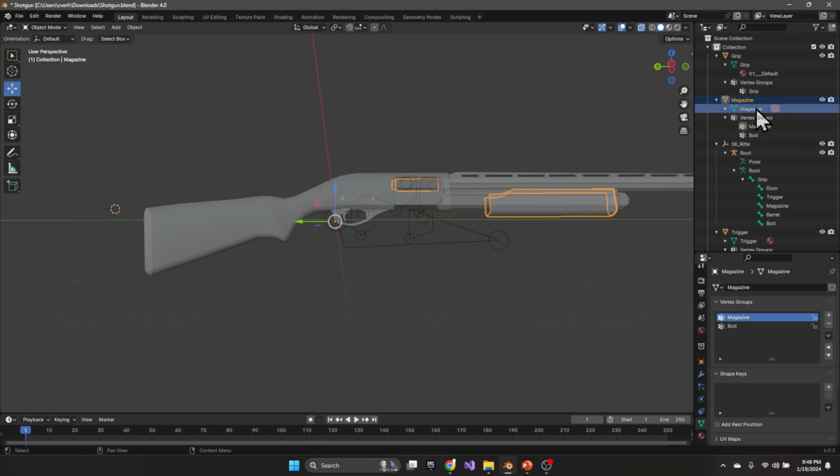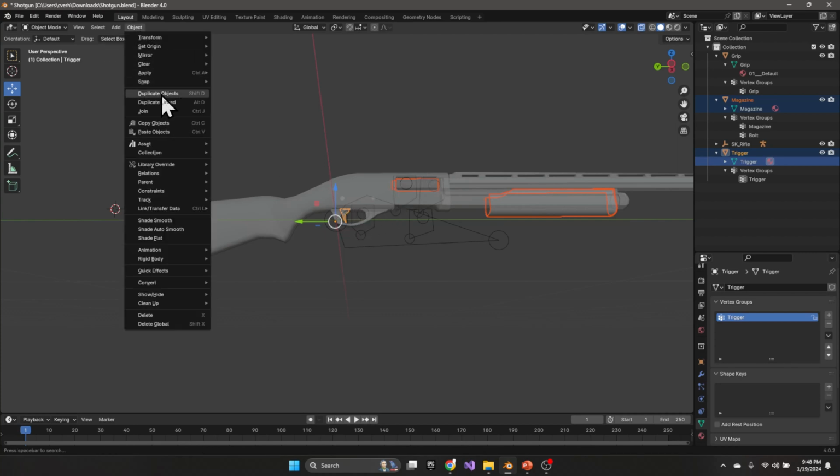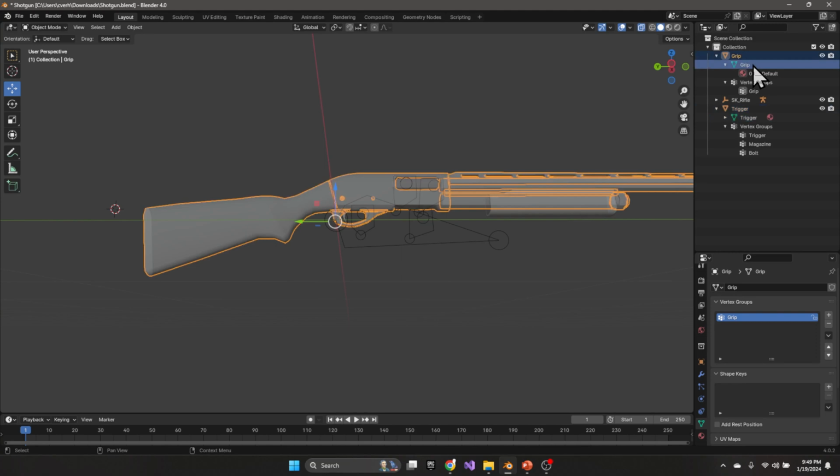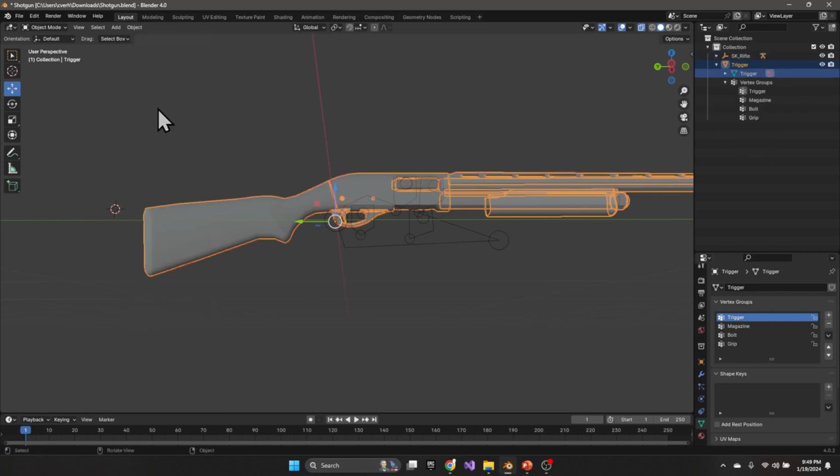Then I'm going to take the magazine object and the trigger object. So I have the magazine and the trigger. The magazine object includes these two, the magazine, which is the pump, and the bolt, and now the trigger. And I'm going to join those two. So these three vertex groups are the same. And then finally, I'm going to take the grip and the trigger, and I'm going to join those. Oops, I did them backwards. So we ended up with something called trigger.